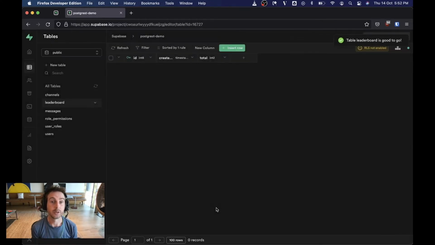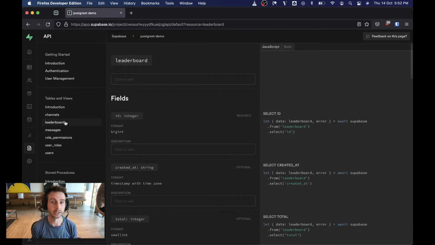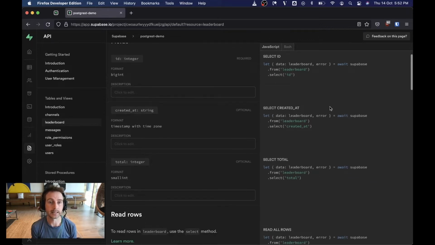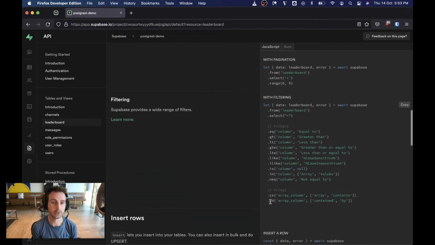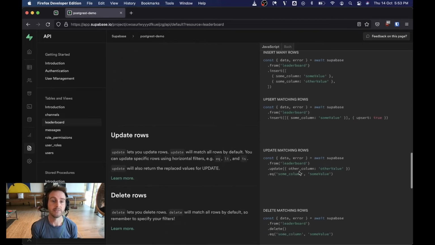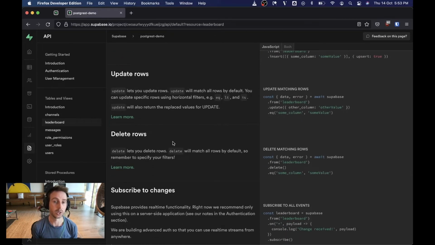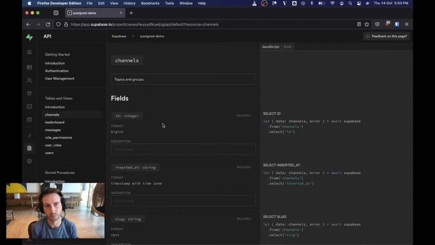Now let's jump into the auto-generated documentation for our demo. As you can see, the docs are populated with all the tables we just created, including the leaderboard which we created live in this demo. The API is extremely powerful. You can use it to fetch individual columns or all the columns. You can add filters to only return a subset of rows, and you can even build nested queries just like GraphQL. Let's jump into the channels documentation and copy one of the requests to see how it works.